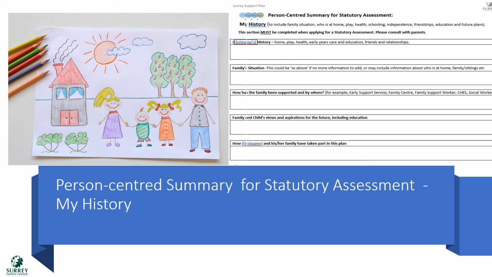If you reach the stage at which you feel a child needs a statutory assessment, the Surrey Support Plan is a key document on which a decision to assess is made. At the point that you and parents decide that an application for assessment is appropriate, you'll need to complete the remainder of the plan from this page onwards.